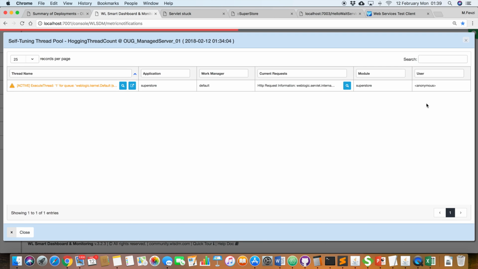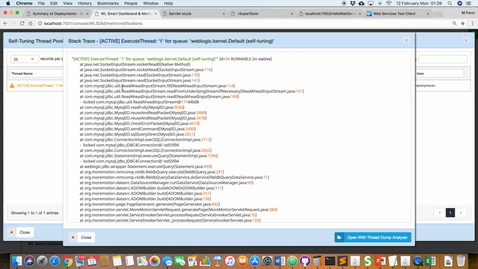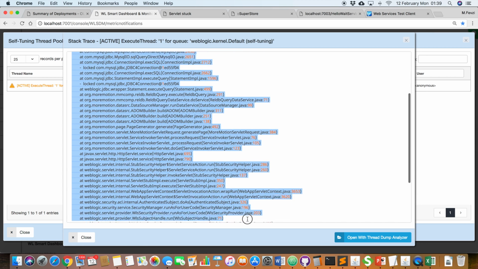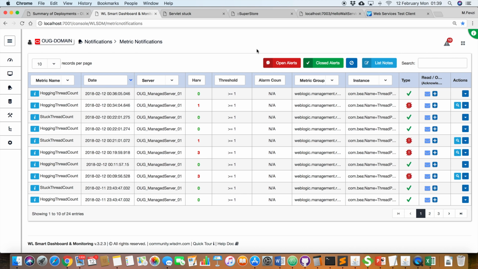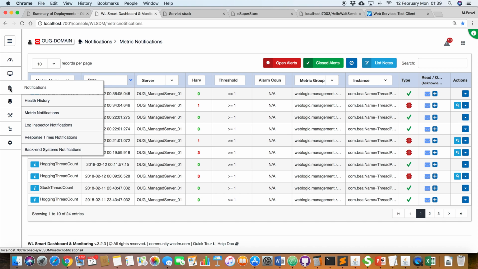Let's open the Hogger thread, and also historically I have these clues, and I can just forward this thread to my developer or DBA. Okay, we are having some database issue, and it is for sure we had this problem because of a slow SQL.